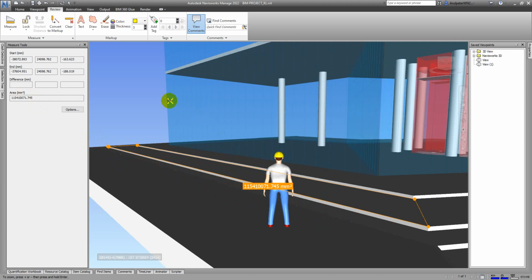Alright, this is the measurement in Navisworks, and after that if we don't want it, we can click Clear, and every measurement will disappear. Alright, that is about the measurement in Navisworks.